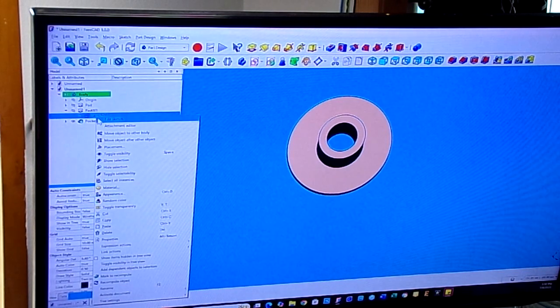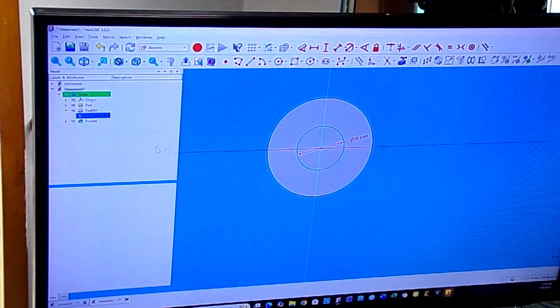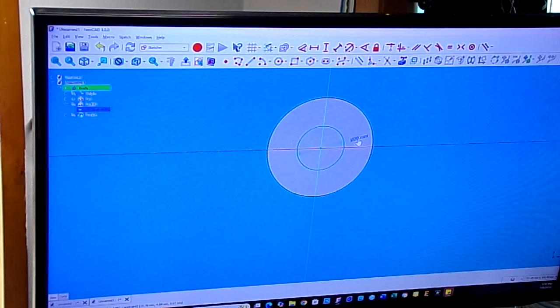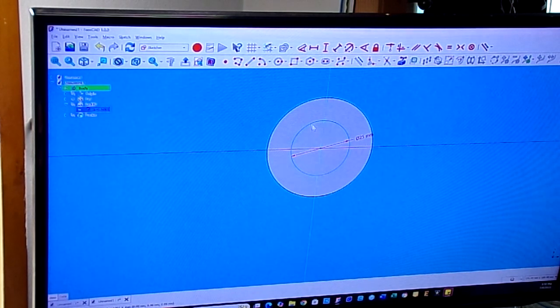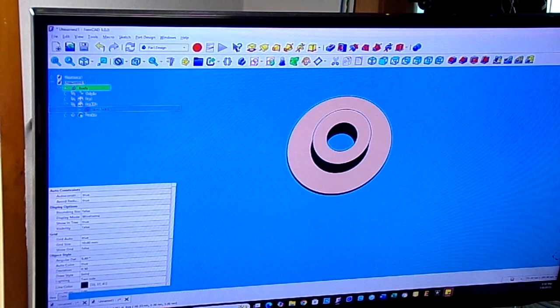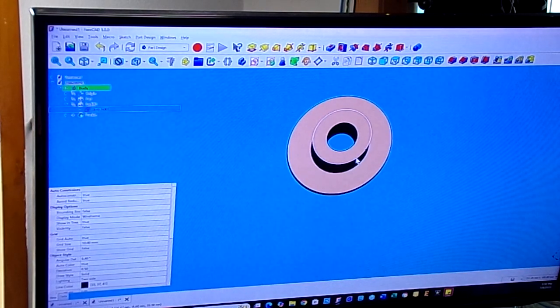So right click it, edit sketch, and I want to change this. So I double click on it, and change that from 20 to 25. Hit enter, and it fixed it. Now I hit close on the task, and it closed it, and it brought my sides out.